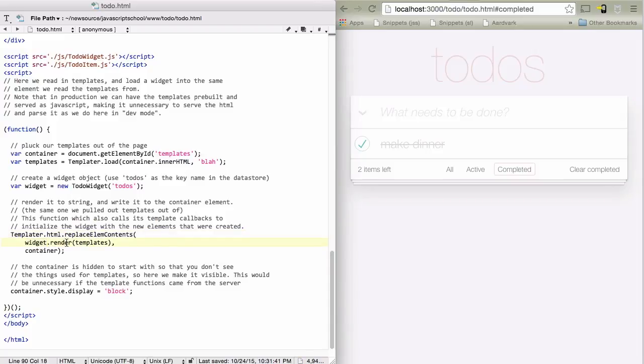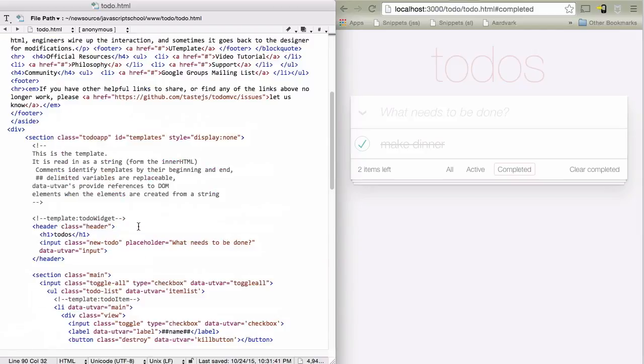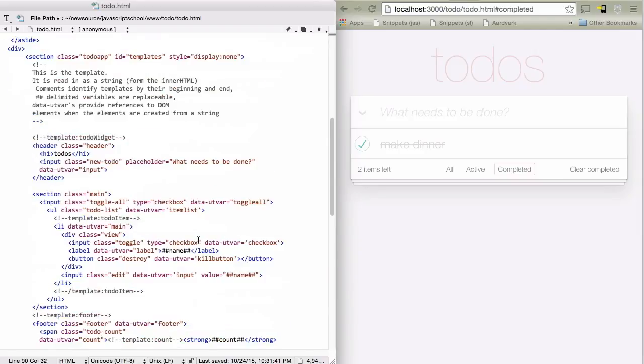But the side effect of creating these elements from the string is that certain callbacks are going to be called, ones that, when we use the templating, we can put callbacks on there so that we can get to the elements. Remember back in the HTML, we had these data utvars, and we want to have callbacks where those elements are provided to the JavaScript.